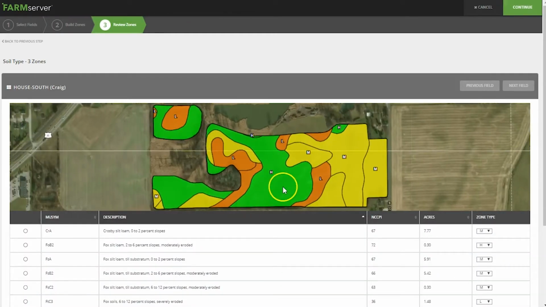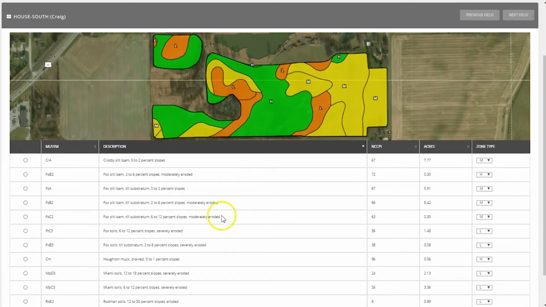The next screen that shows up will show a map of the field with the soil types. You can see all the soil types have a designation of low, medium, or high productivity. Below there is a table. So this is the soil type symbol, the soil type description, the NCCPI of the soil type, and how many acres for each soil type.